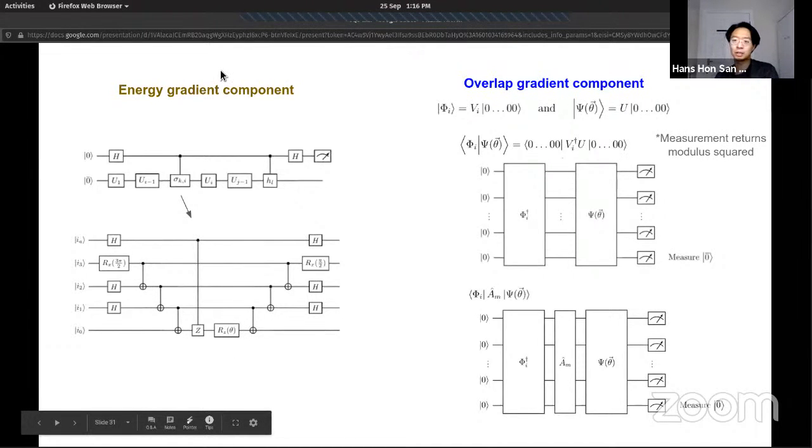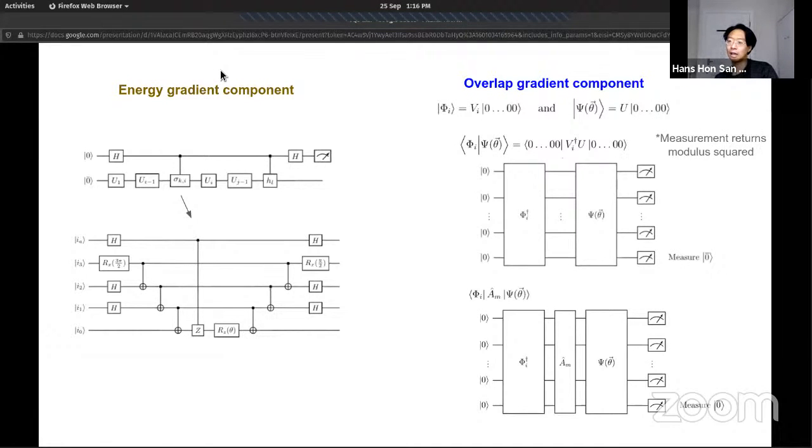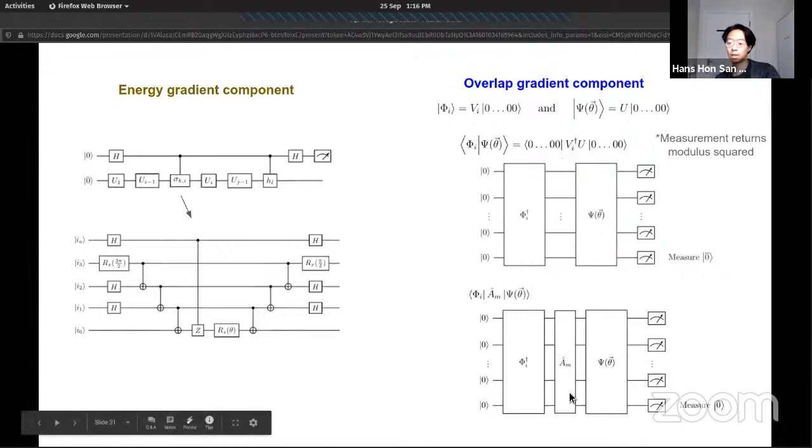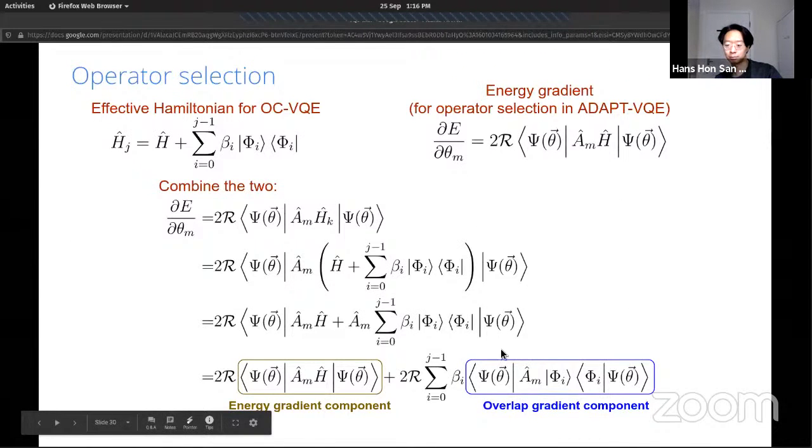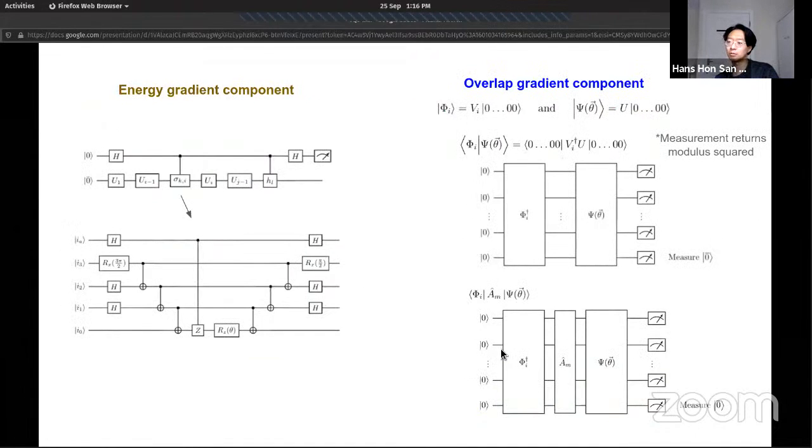This is just the scheme that the original ADAPT authors used, which I think is based on McLean. But apart from this, there are obviously other techniques to measure gradients as well, like the parameter shift we heard about yesterday. And these are the circuits we used for estimating the overlap between unitaries. Measurement in the zero basis gives the modulus squared of the overlap. In many ways, this bottom circuit for measuring this particular component is very much reminiscent of the transition amplitude circuit we saw in Kosuke's talk yesterday morning.